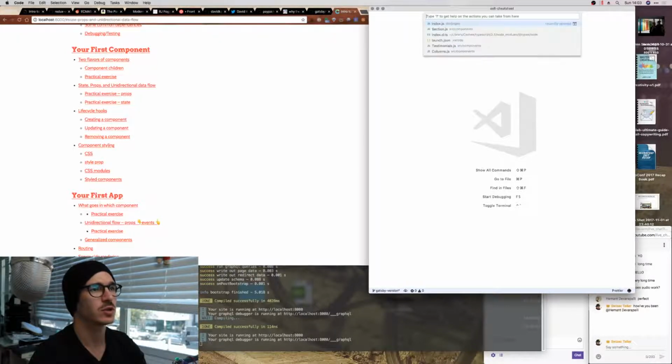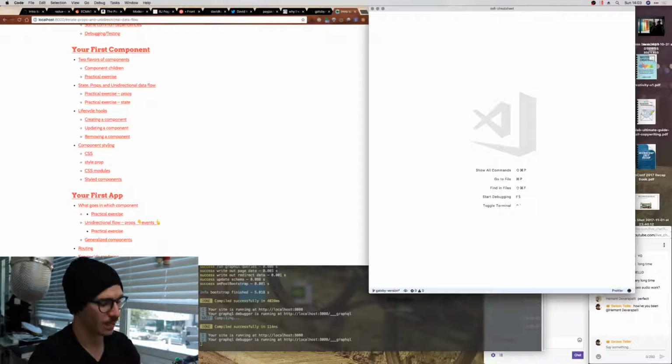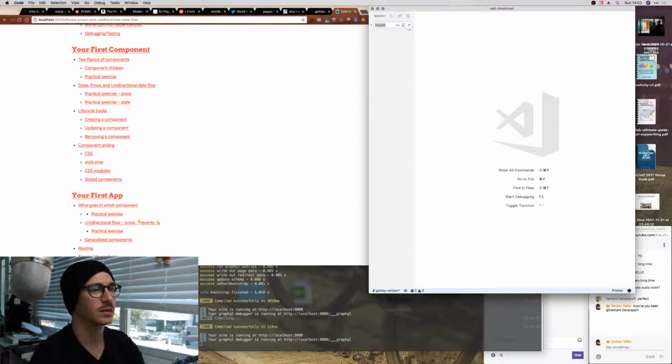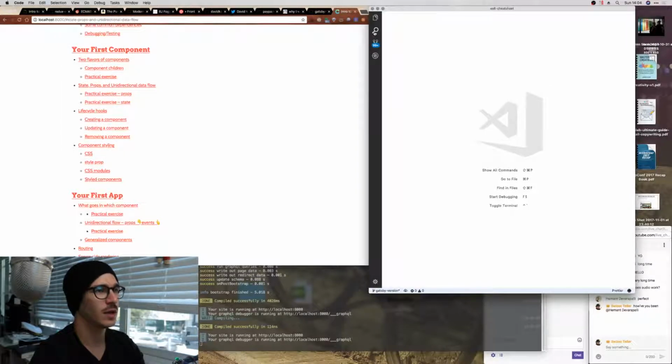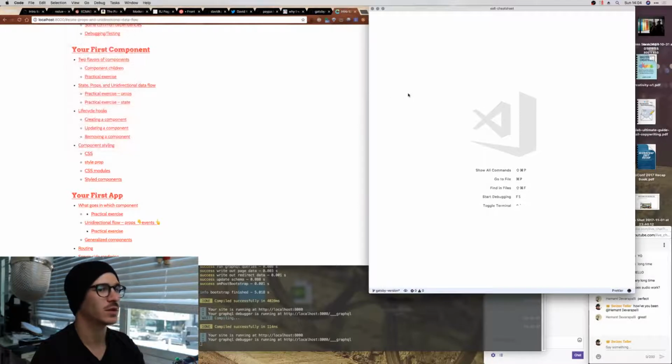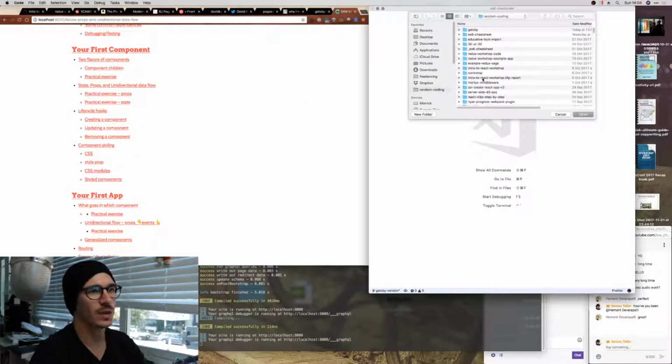So how do I search on something that I've never opened before in VS Code? How do I make it go away? VS Code is weird, so I have to show the activity bar, then I can hide this, and then I can hide the activity bar. That is very annoying. Okay, let's go random coding.